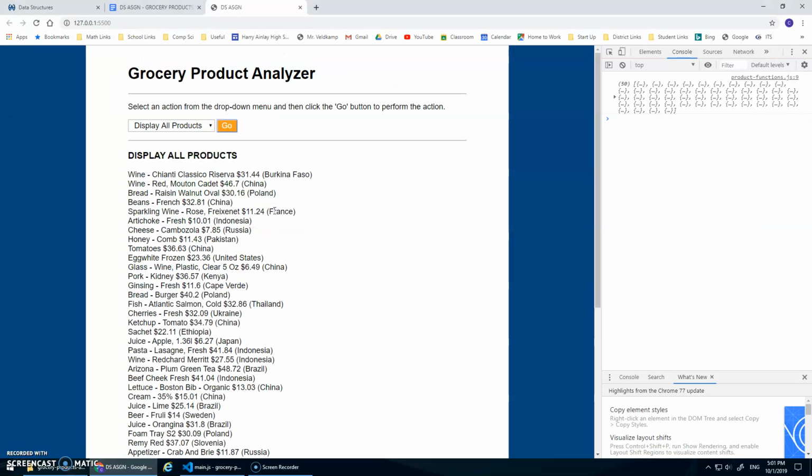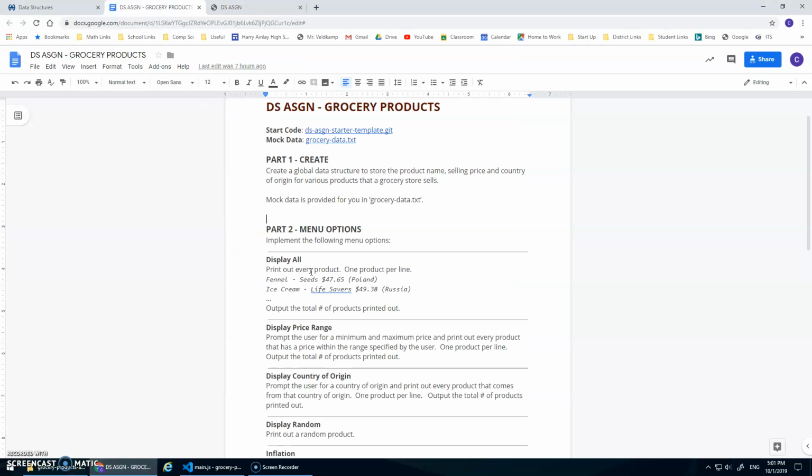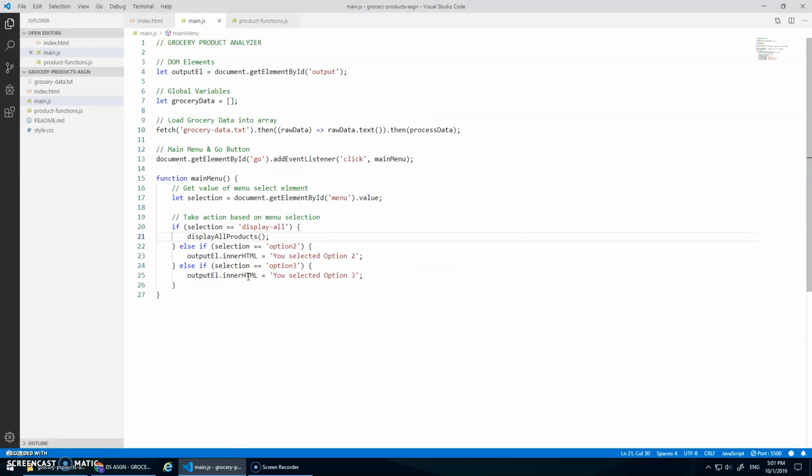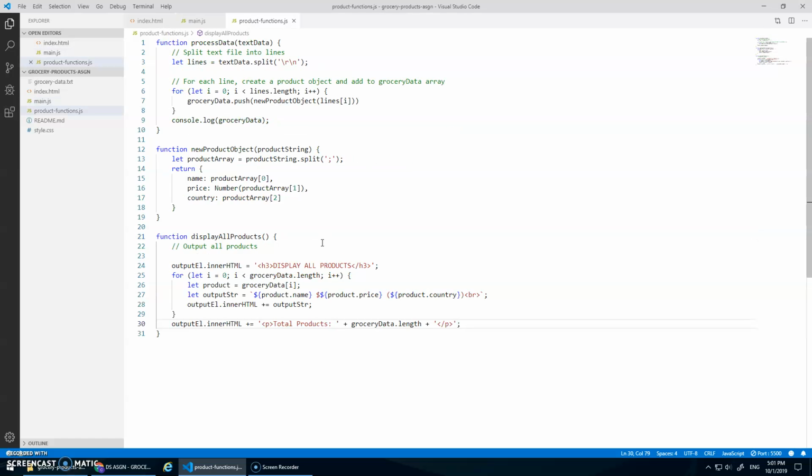Okay, speaking of which, what's the next one? Display price range. So prompt the user for a minimum and maximum price. Okay, so the pop-up window is the prompt. And print out every product that has a price within the range specified by the user. 1 product per line. Output the total number of products printed out. Okay, this is cool. And we're also going to display more things. I'm actually thinking here, what do I want to do here? Display product.